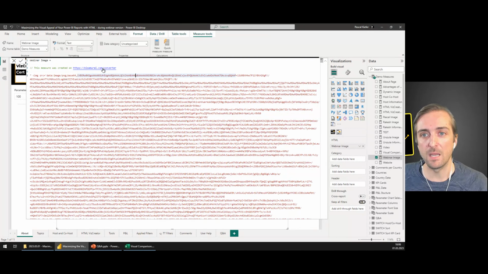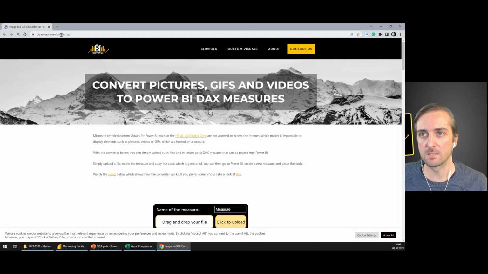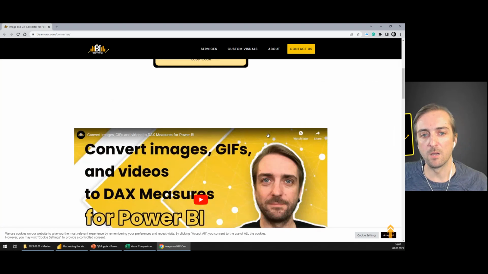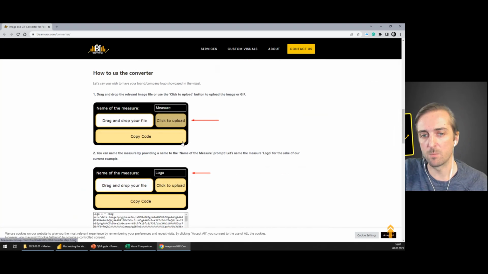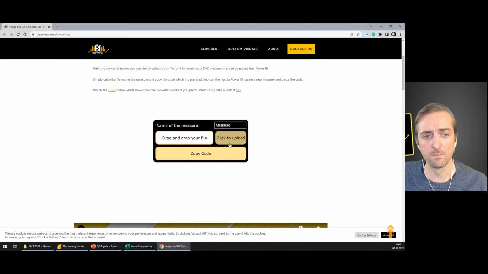One of them is this converter. So I just head over to bisamurai.com/converter, and on this page, you can convert pictures, GIFs, and videos to Power BI DAX measures. There is a video showing how it's done. There's also a couple of screenshots, but actually it is very, very simple.